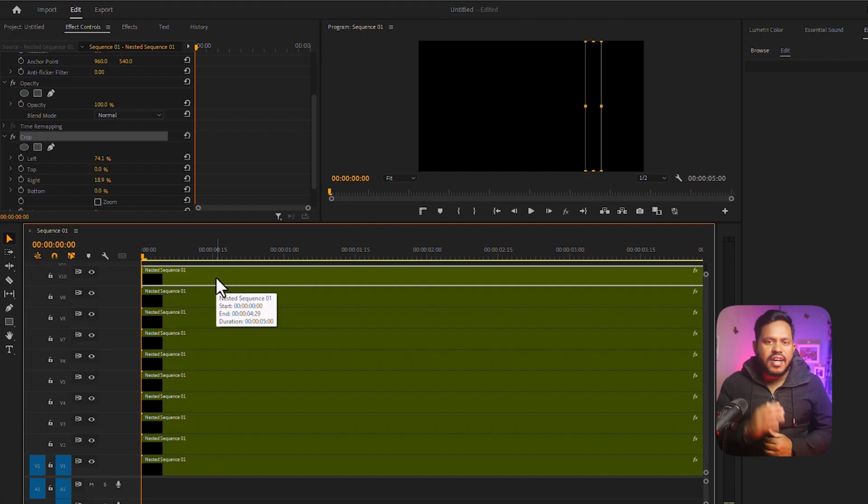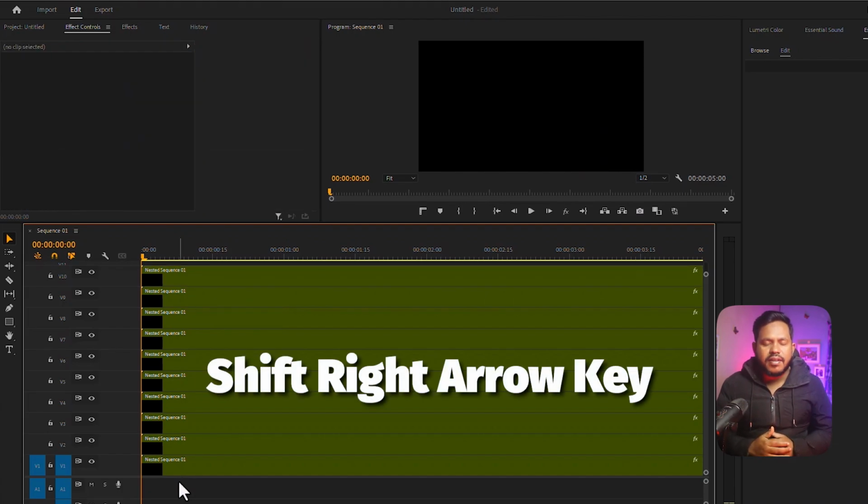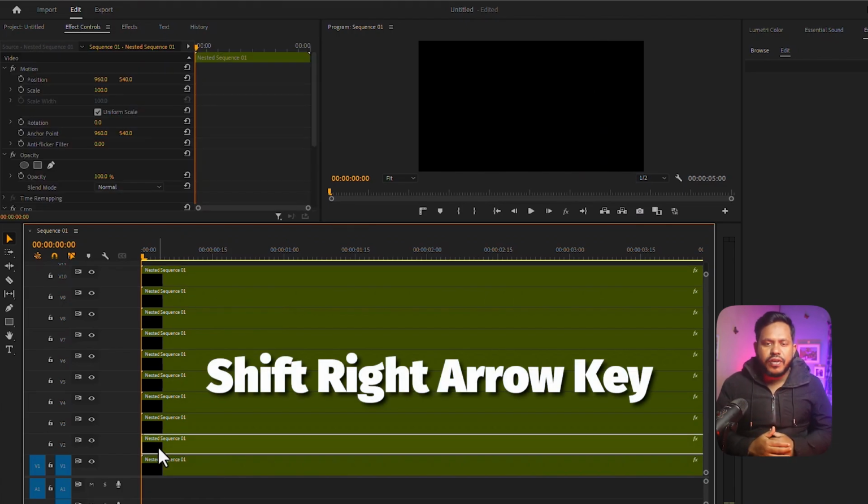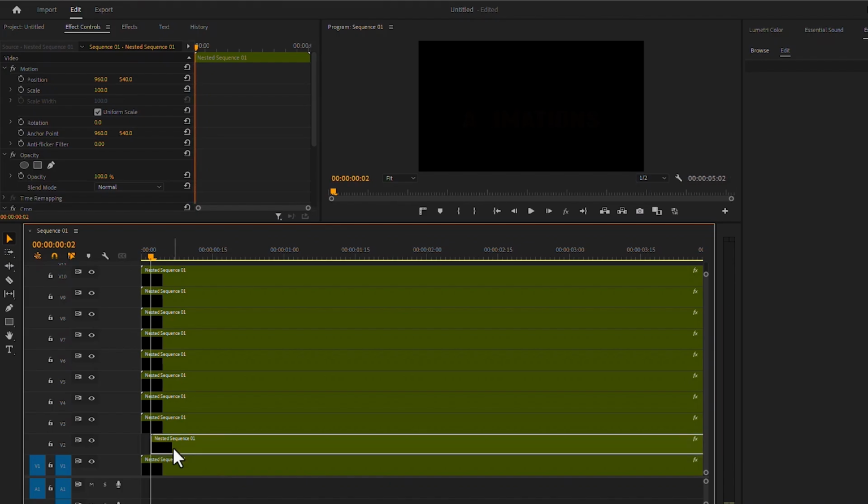Once the copying is done, move to the start of the timeline and shift each text layer 2 frames forward using the keyboard.